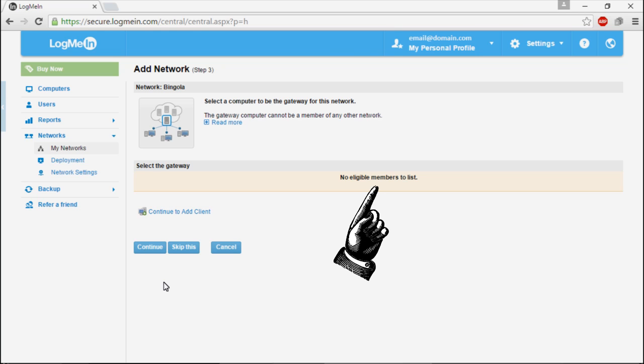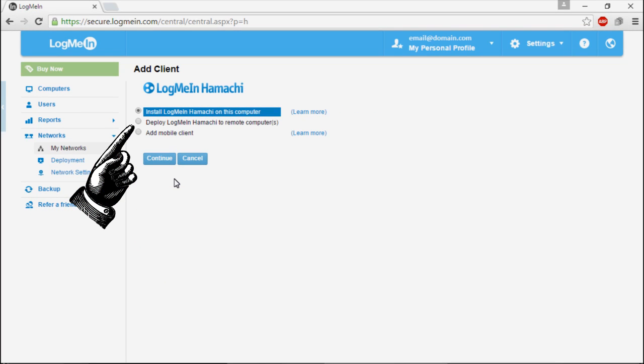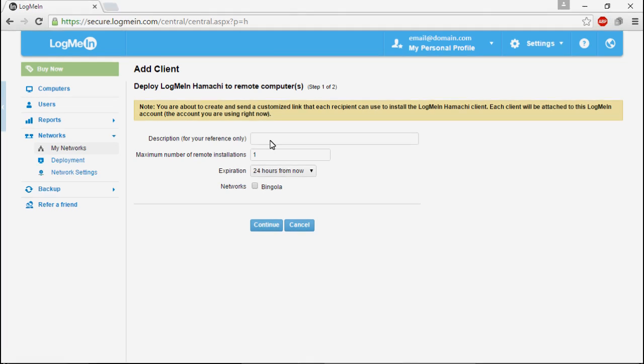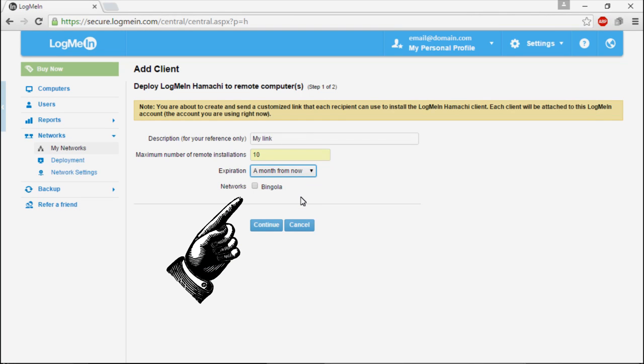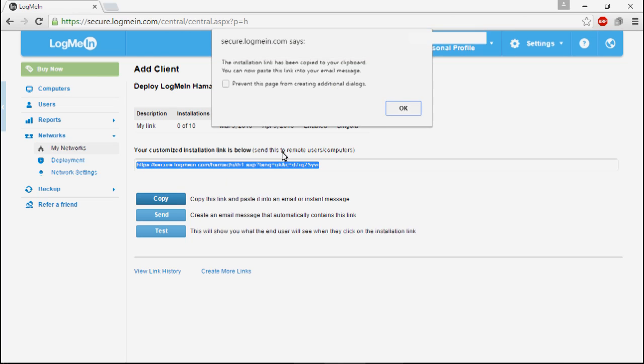So the next thing we do is add a computer to the network. We click on Add Client. We choose Deploy LogMeIn Hamachi to Remote Computers, and we click Continue. And here is where we create a customized installer. We enter a description, we choose how many times this installer can be used, and we choose when it expires, and which networks it will be for. Don't forget to tick the box for the network you want. Click Continue, and you will get a link for your new installer. So we will go ahead and download it by copying the link and pasting it into a new browser tab.